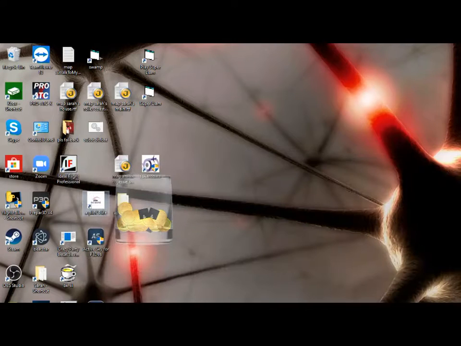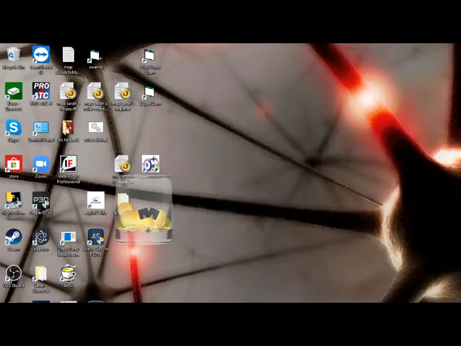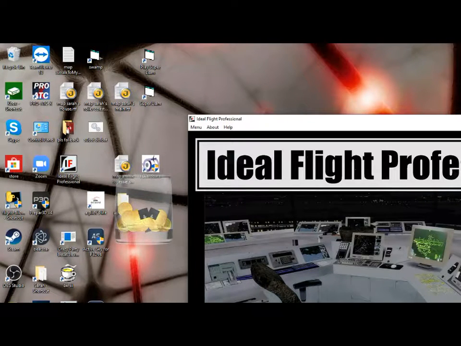Whoa, what happened here? Folder ideal flight. Starting Ideal Flight v10.027e13, codelegends.com. Ideal Flight Professional. Ideal Flight pilot site launcher. Close that. Ideal Flight Professional. I thought it was open. I don't remember closing it. Okay.